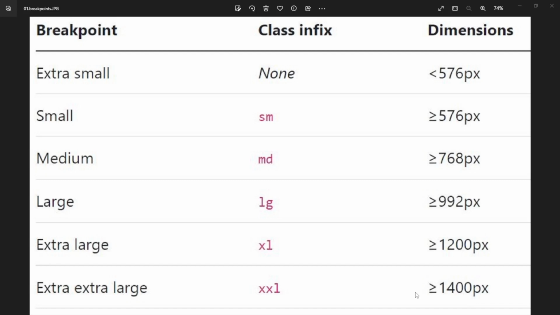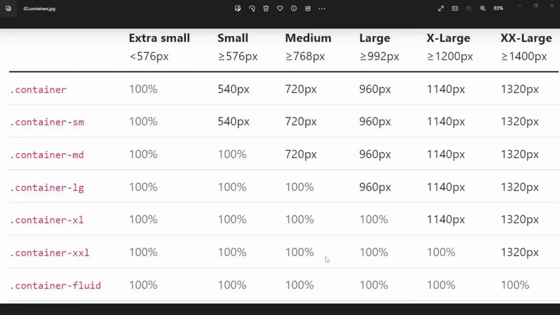How it works, let me show you the container table as well. Okay, and this table illustrates how each container's max width compares to the original container and container-fluid across breakpoints. Meaning if you are using this class, for extra small screens, the width of this container will be 100% wide, and if your application is accessed by some medium, large or extra large device, these are the maximum widths that this container will have.